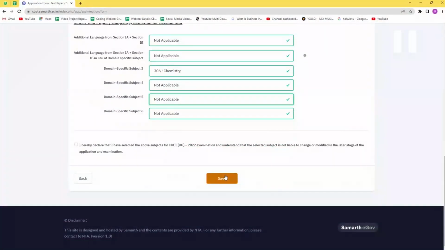So here, as you can see, I have clicked on not applicable for all of these. I do not wish to give any domain specific subject. That is why I have clicked on not applicable. However, I wished to give the exam in chemistry. So in one of the domain specific subjects, I have chosen chemistry and not applicable for all the other tests in slot 2. After this, I have to click on the checkbox and save.